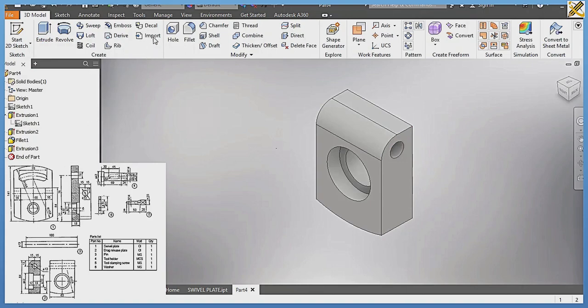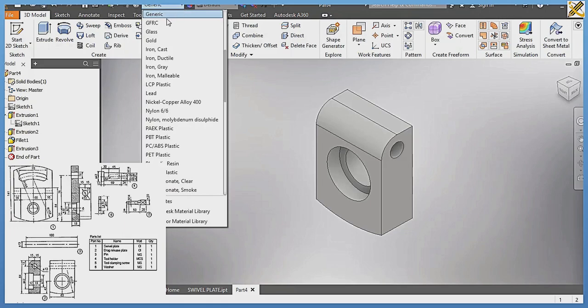I'm going to pick my view. The material given in the question is also cast iron.